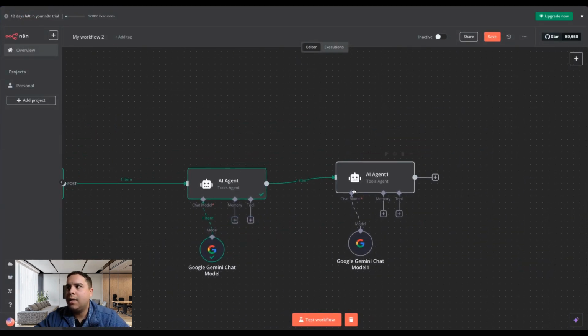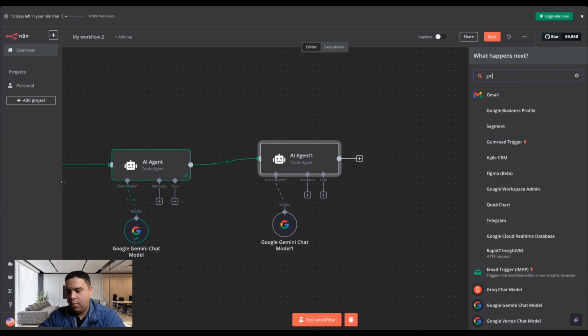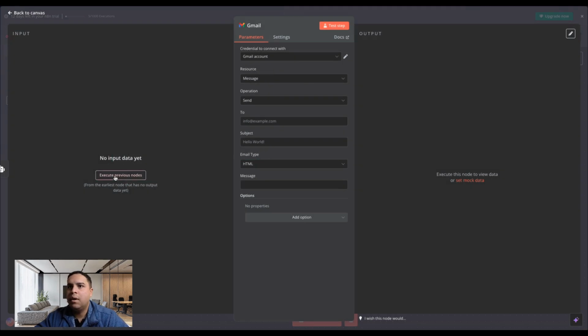Alright, so we got a second step, and then for the last step, again, we're going to send it through Gmail. We're going to send a message. We're going to execute previous nodes because we want to get the email address, sheets, new blog post, and then the output will be from the second one.